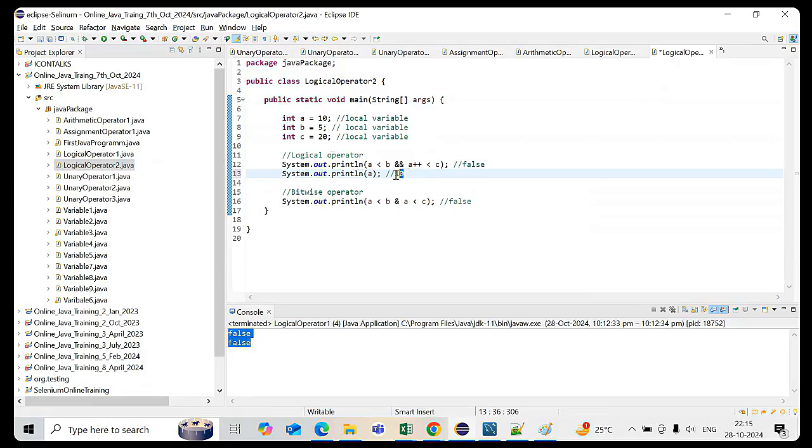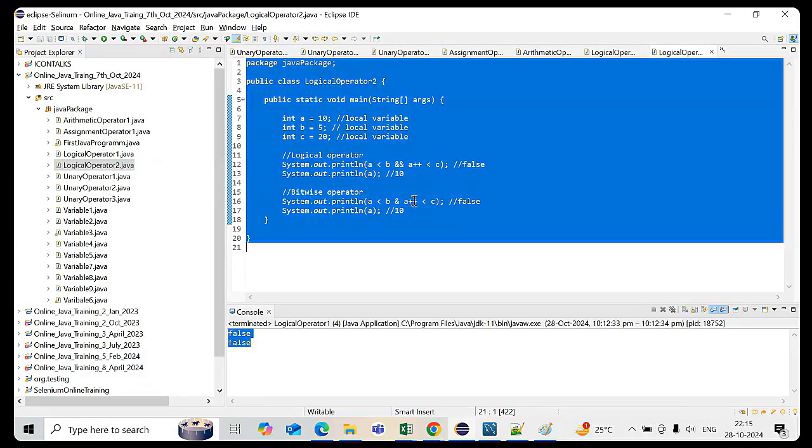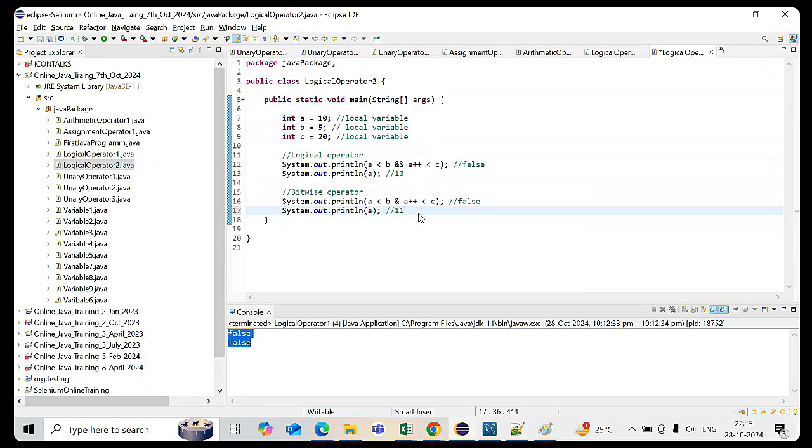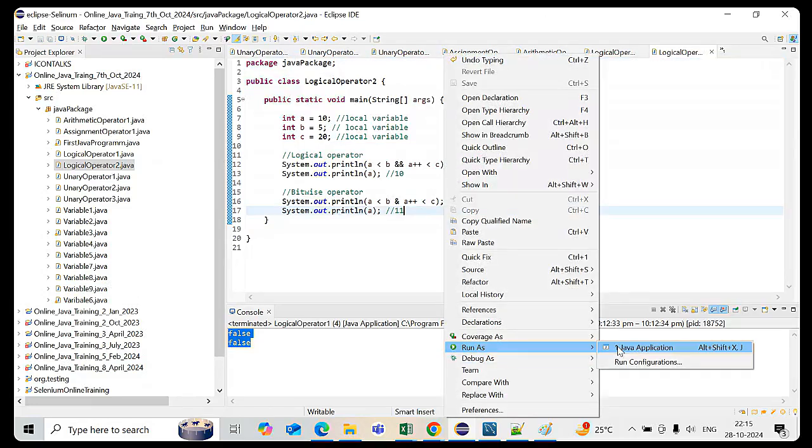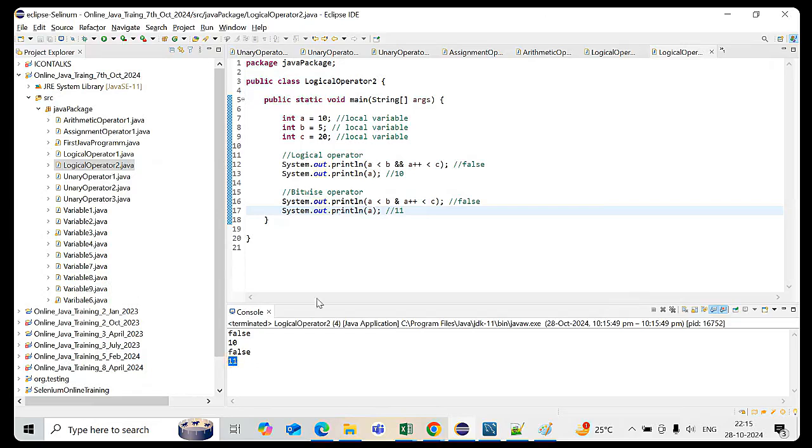So coming to here, I'll mention plus plus here. Now you'll understand how it works. You can see. Got it? So the second one is 11. That is how we can prove whether it is going for checking the second condition or not. Is it clear for guys? Clear?